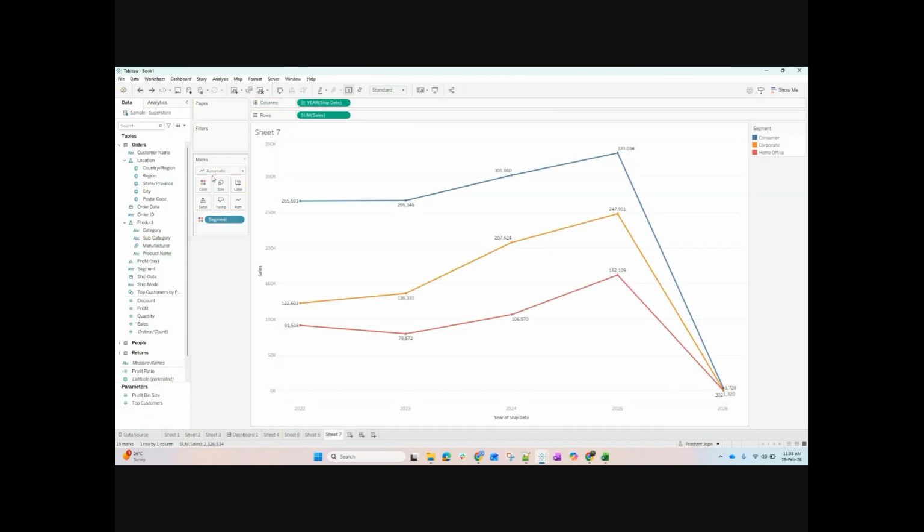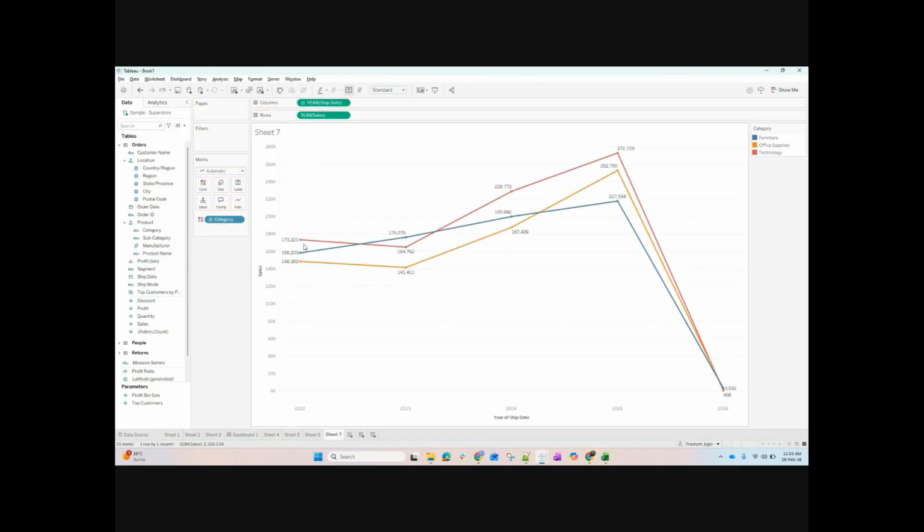Bringing the segment to the color, so three different segments I got. Category to the color. Now I'm able to see category-wise, say, yearly sales by category. Understanding? Now you observe one thing.